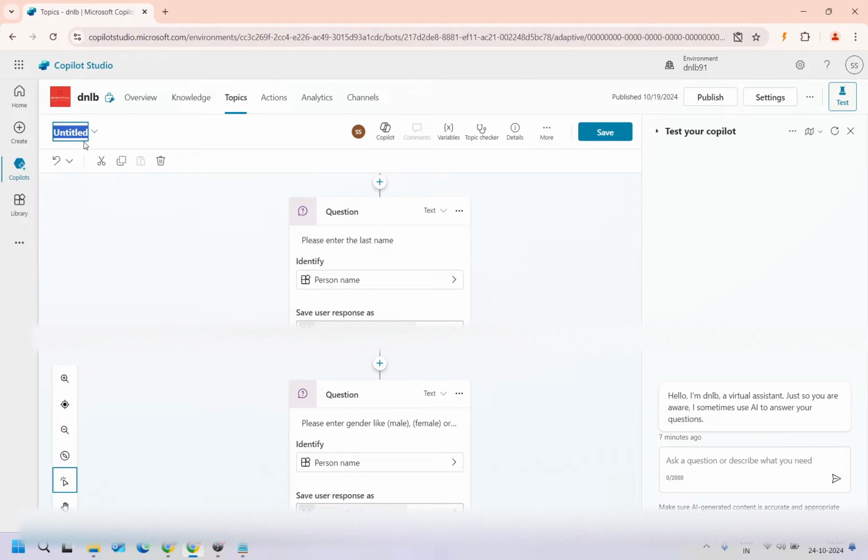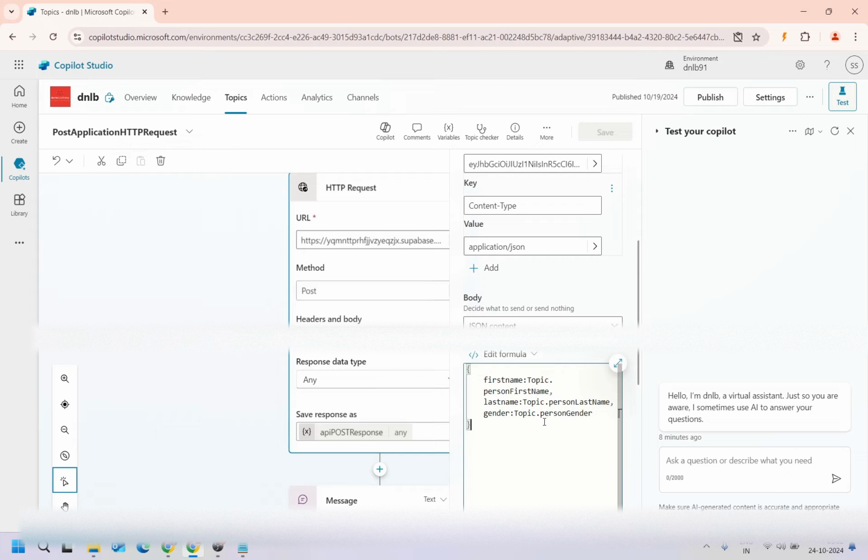Okay, done. So basically, the trigger is that the generative AI automatically decides based on my questions to this topic. Once it is executed, it will ask the user to enter the person name, that will be the first name, then the last name, and the gender. Once these values are stored into the variables, then I will make the HTTP call here, and this is a post call where I will pass the header. In the header, I'm passing the accept application JSON, API key and the content type. And then in the body, I'm having the person first name, which is coming from my topic variable, last name from the topic variable, gender from the topic variable.